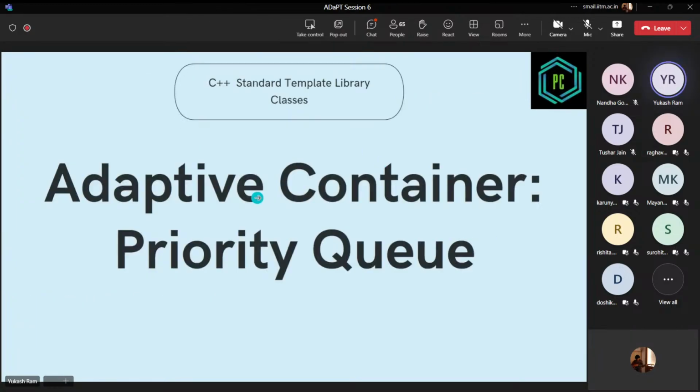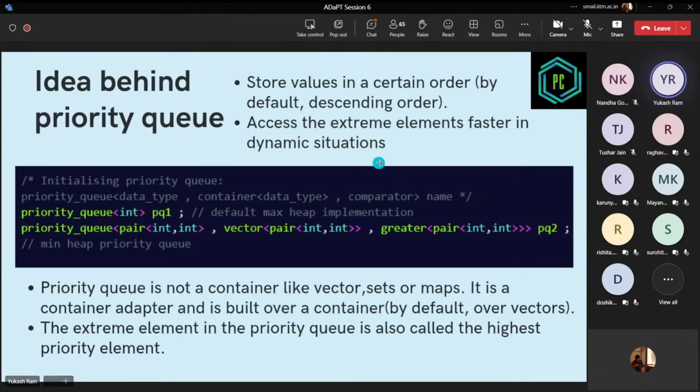And finally, we move on to the adaptive containers, and I'll be discussing priority queue. Adaptive containers are not exactly like containers. They don't actually store the elements. They are not like vectors, sets, or maps, but they are just a container adapter. They are built over a container like vector. And priority queue in specific is by default built over vectors. So the idea behind priority queue is again the same, store values in a certain order, but here by default it is stored in descending order.